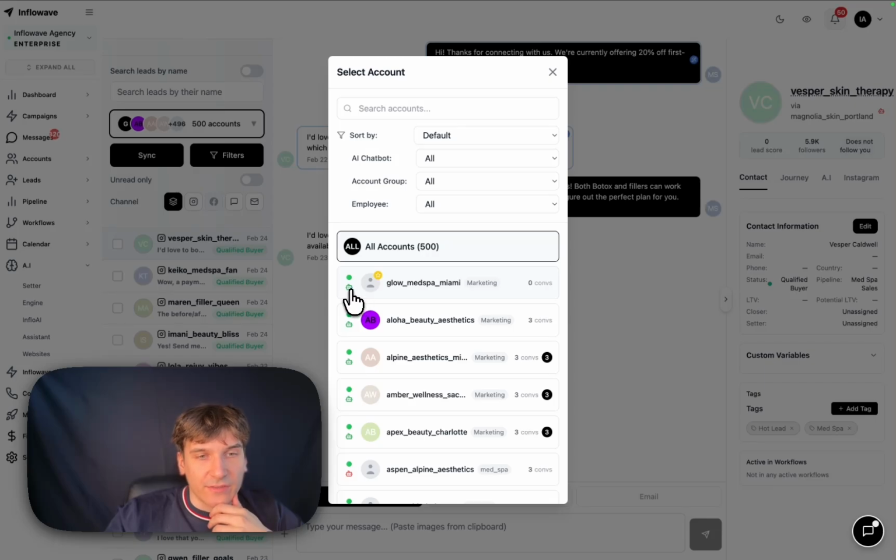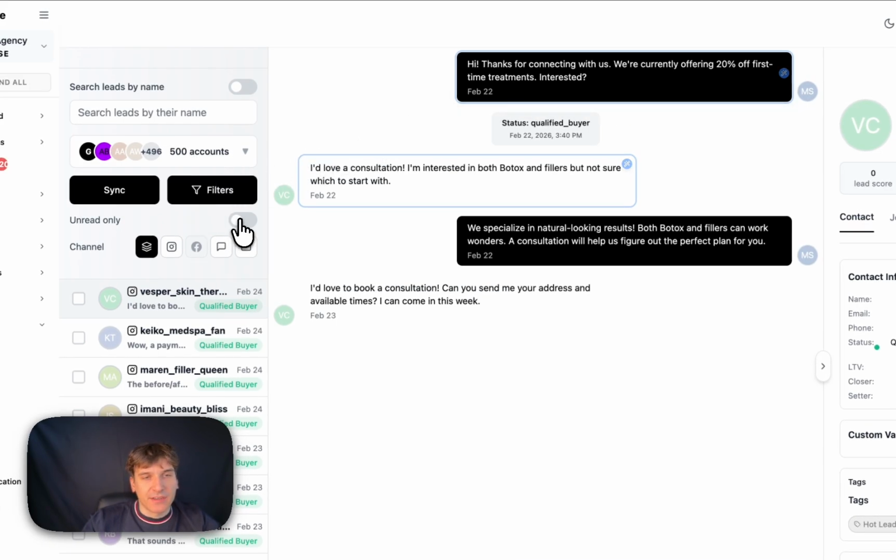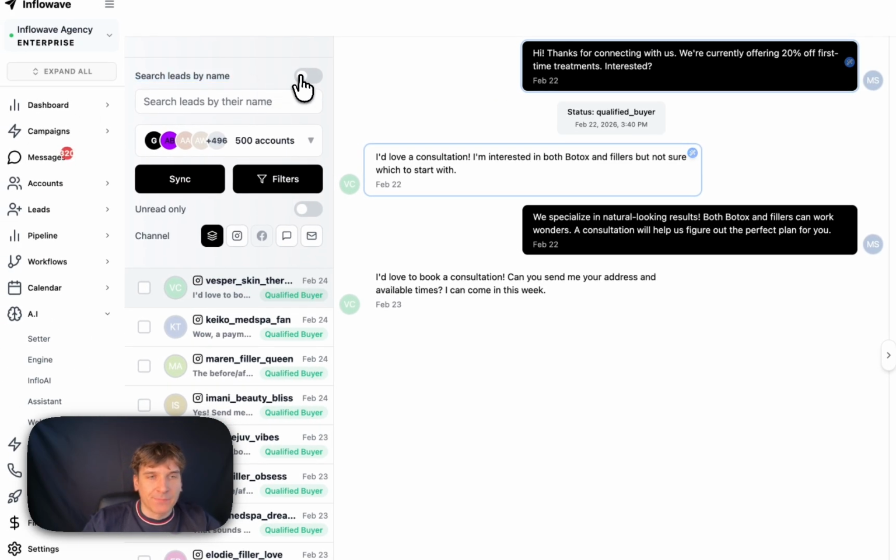On the left side, you can see if the account is active or has any issues like disconnection, if the AI chatbot is connected, and on the right side, you can see the amount of messages, conversations, and the amount of that needs responding. Here you can filter by unread messages. Here you can look for conversations by lead name. If you flip the switch, it's going to look only for the messages irrelevant of who sent it.